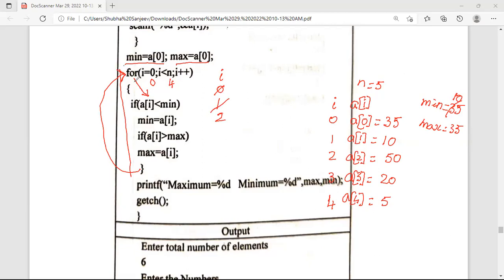When i is 2, again the control will enter inside the for loop. So again, what is happening? If a of 2 is less than min. What is our a of 2? A of 2 is equal to 50. And what is our min? It is 10 here.